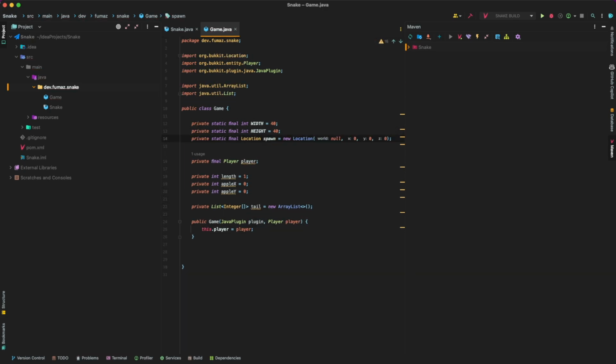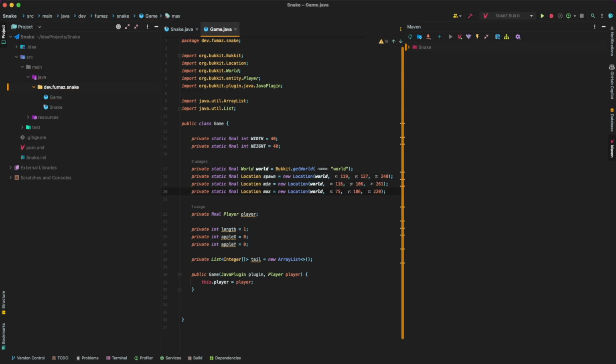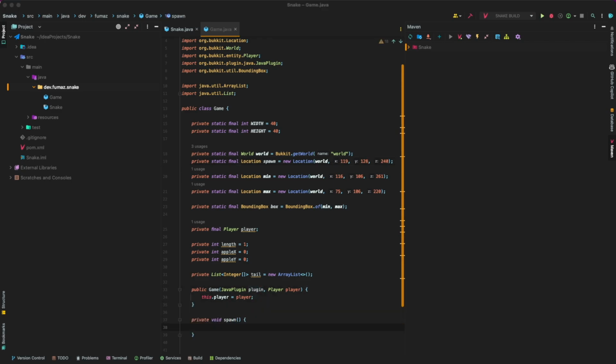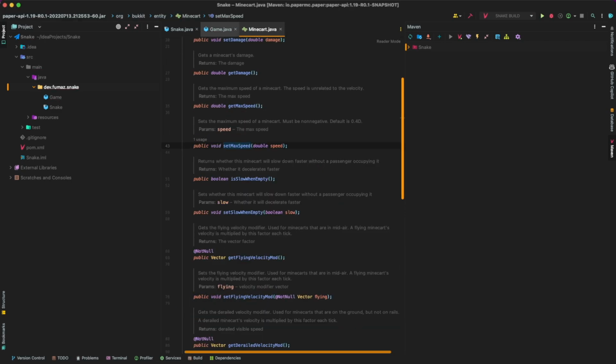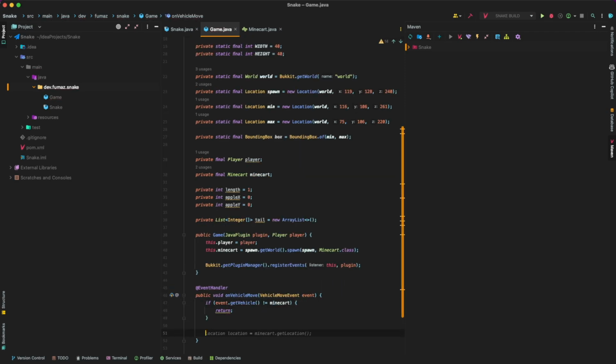Then we create a constructor for our game class where we pass both the plugin itself and the player playing it. At first, I tried making the player spawn in a minecart to detect their movement without any stuttering, but quickly realized this was not a feasible option, after quite a few attempts.